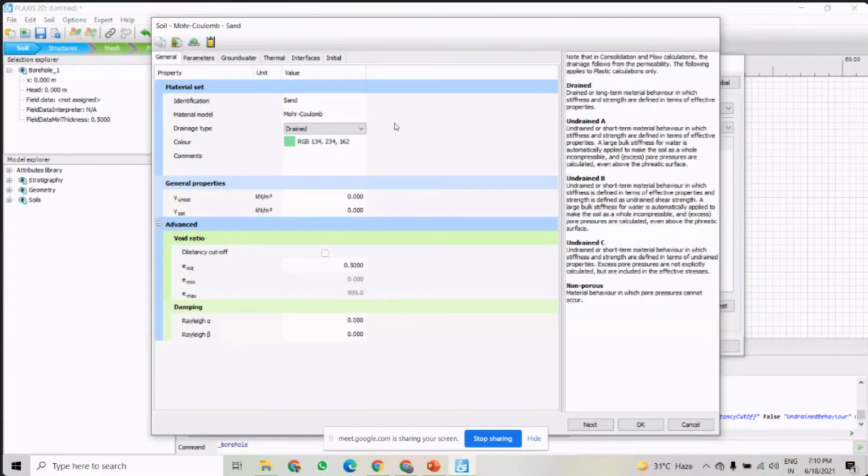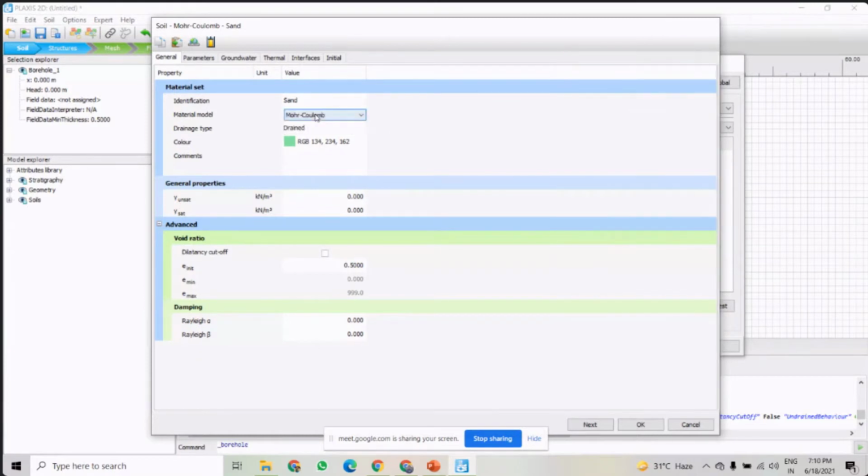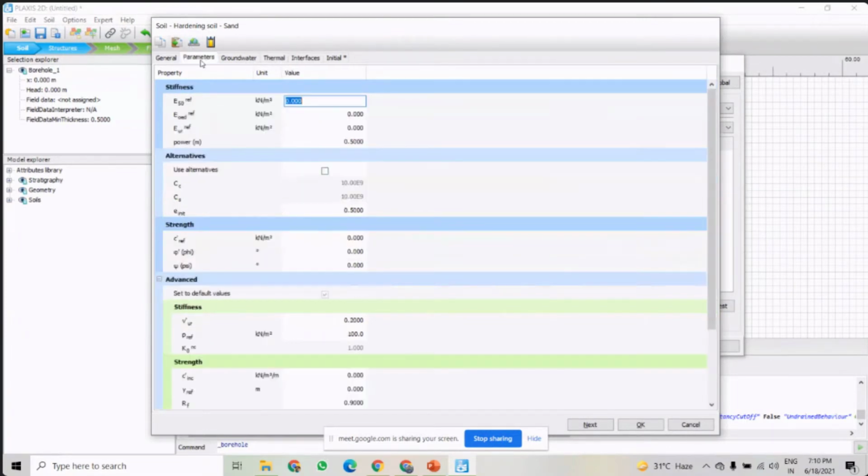Sand will be here, hardening soil. The model is the hardening soil, and this is the drained option here. Then gamma will be 16.5, gamma saturation will be 20, and the other things will be the same. Then we go to the parameters.